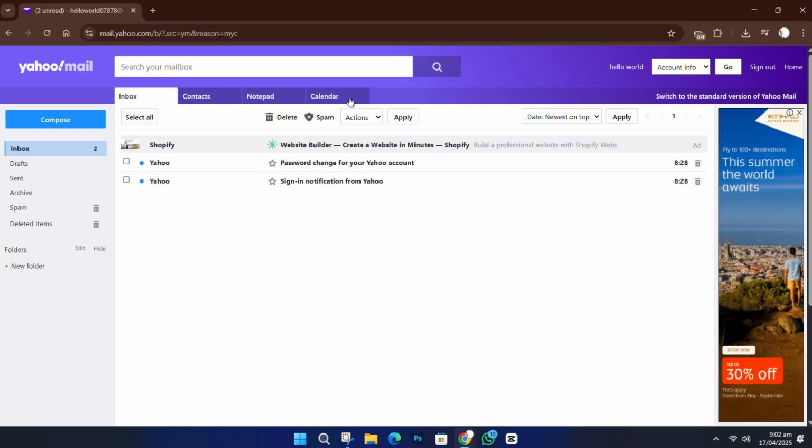If you ever want to go back to the standard version, you'll see that option in the top right corner of the screen. That's it.